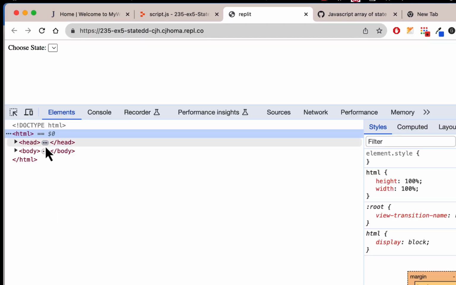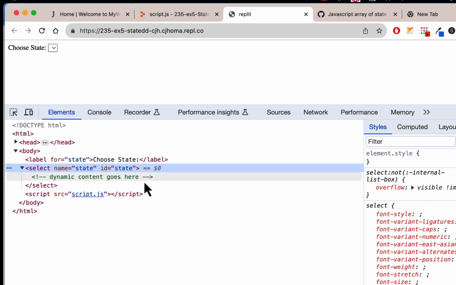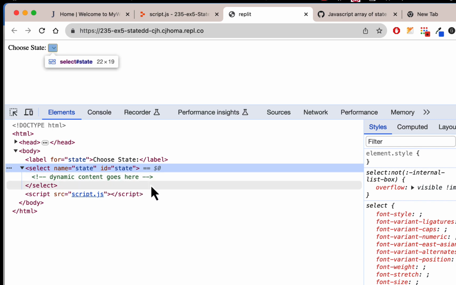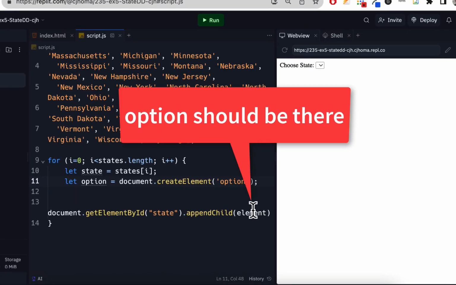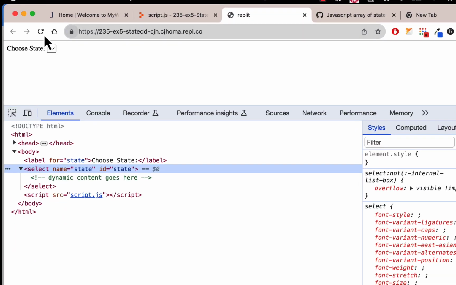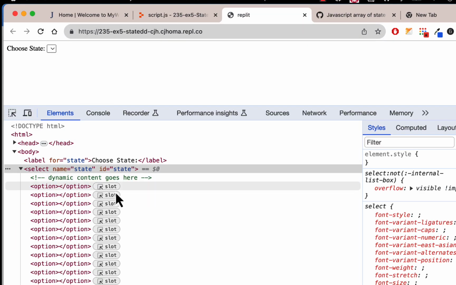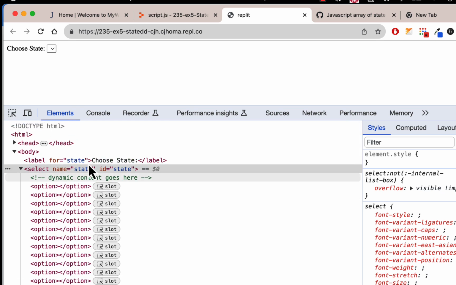Sometimes it's good just to inspect and go in the body and dynamic content. So it didn't put anything in there yet. It didn't write anything to our page because we're not appending the child element. What if we put option here? Let's just refresh. There we go. Now it has all these options in here. We don't have values, we just have options. So that created all our elements.